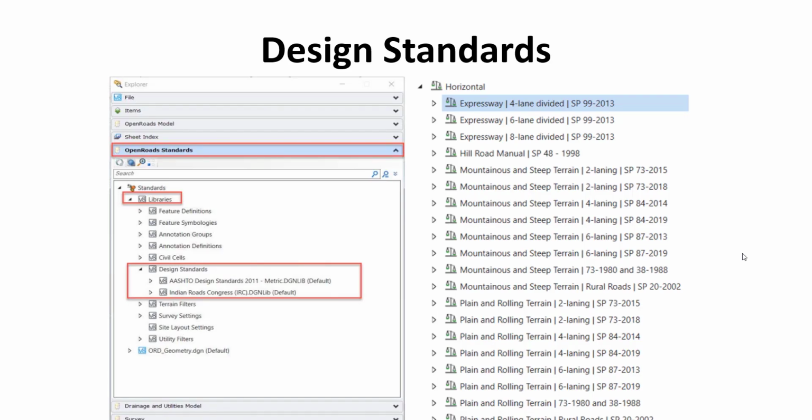Now let us see what design standards are available and the updates in the design standards. We have included all the latest design standards in our India Kit Workspace 2021. In the design standards toolbar, you will be able to find the latest IRC codes under horizontal as well as vertical. This is the dgnlib file, India Road Congress (IRC).dgnlib, and within this dgnlib file we have updated all the design standards.